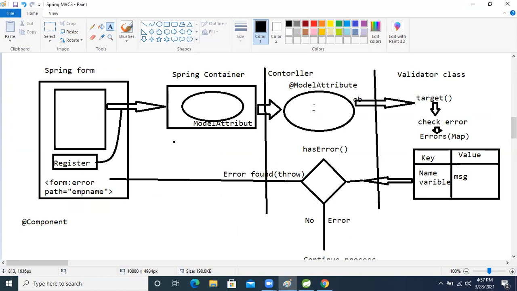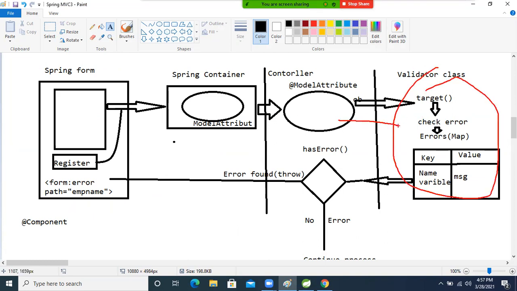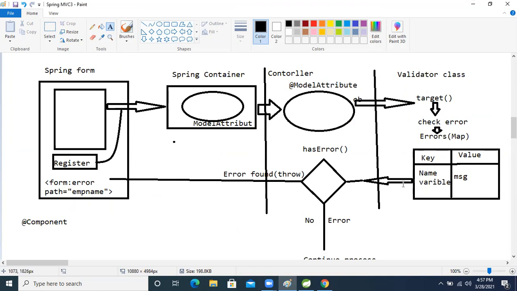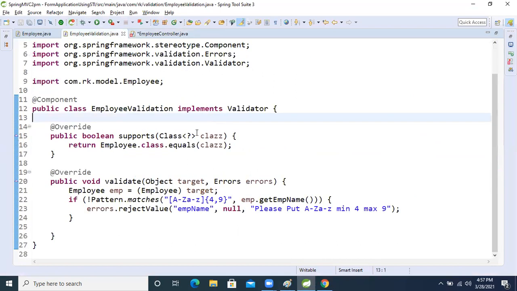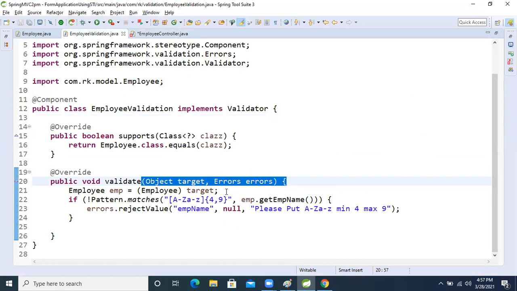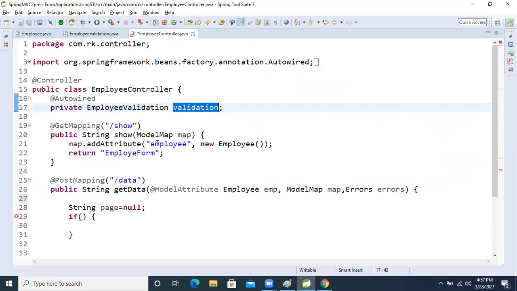I already explained how, in the controller, we use the model attribute to read the data from the controller. After that, we perform the operation here, and our controller is calling this validator class. So for that, in this class we need to call this method, and then this method's execution will happen.